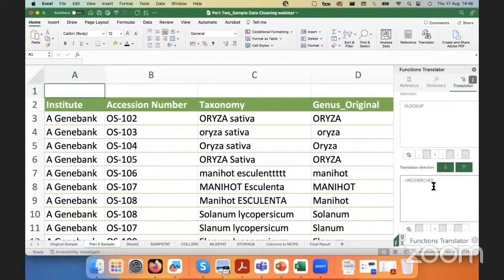I will send you documentation after this webinar detailing how you can enable the functions translator for your Excel if you need it.